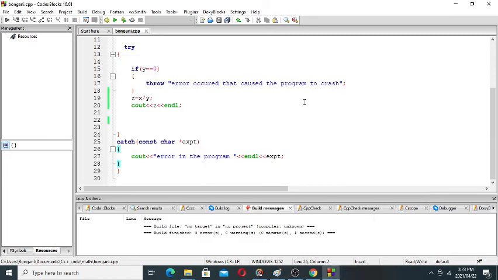That's how exception handling works, and it's quite useful when you're dealing with values that might cause the program to crash. So you're able to catch that, and then instead of crashing the entire program, now you'll display that the program has an error. Thank you very much. That's the use of exceptions, the try and catch in C++.